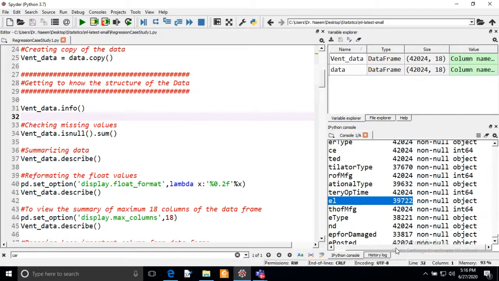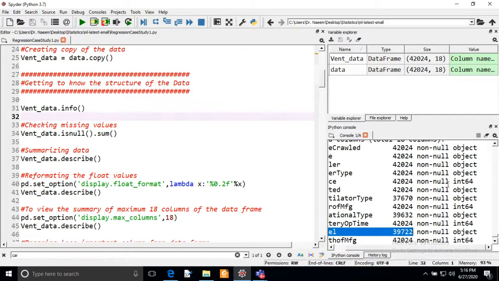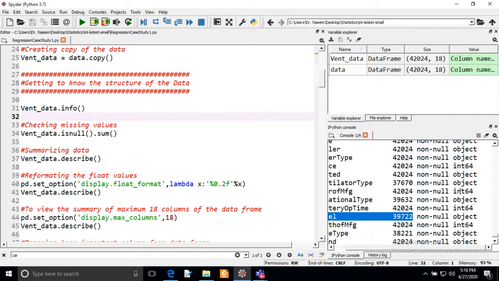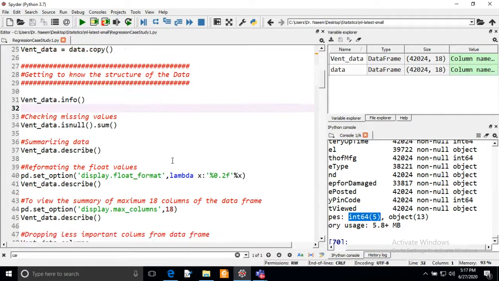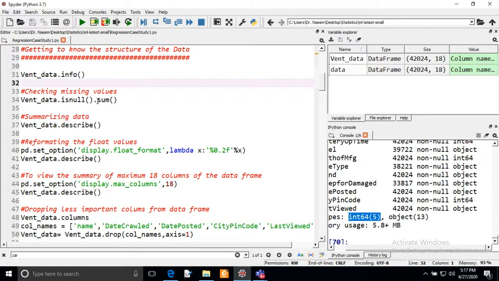So if you look at the data types of these columns, we have object data types and also integer type variables. We have 5 columns of integer type and 13 columns of object type. So these 13 are the categorical variables, and these are the numeric variables. Now let's see how many null values we have in each column.